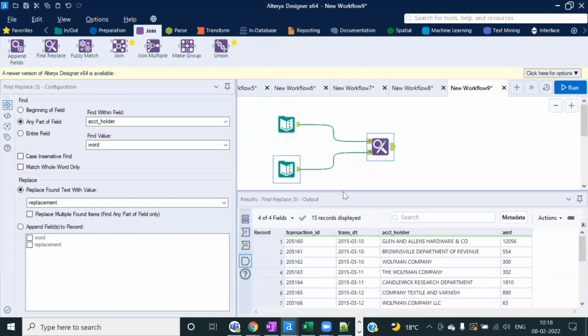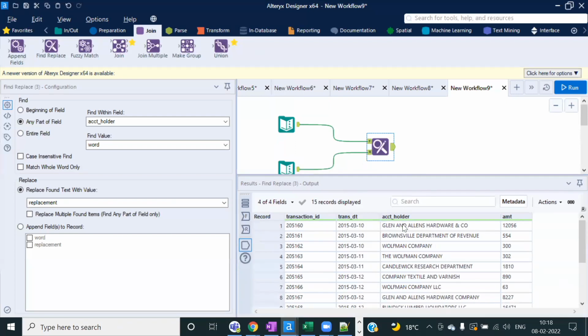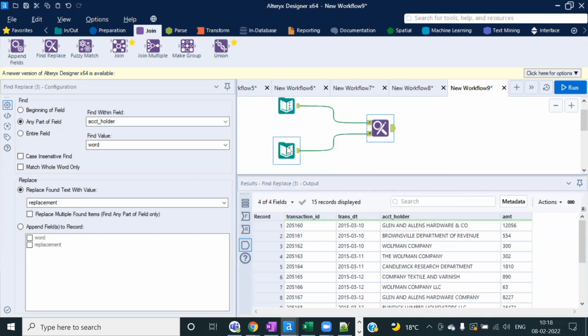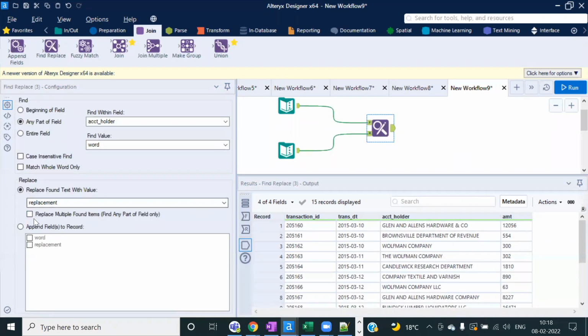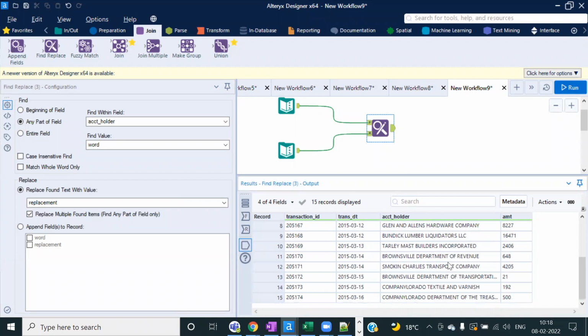See, I got 15 rows with the replacement. See, and is replaced or not? Yes. In the input, F is an input. So and is there, and is replaced with and. Tell me, this and second and is replaced? No, sir. And CO is replaced? No. But it is there or not? CO is also there, right? To replace, what we have to do? See here, replace multiple found items. If you check that one, now you see it replaced both the ands and company or not? Yes, sir. Okay, is it making sense?